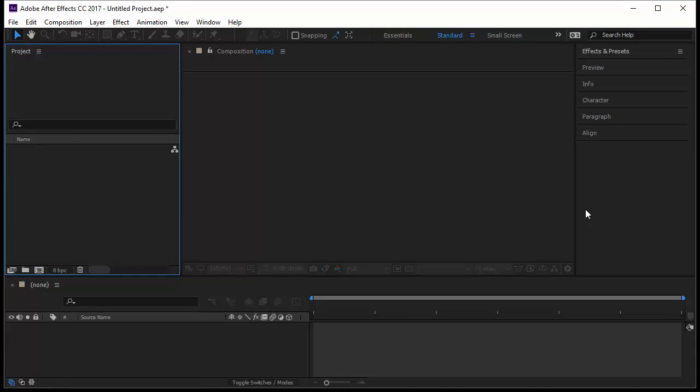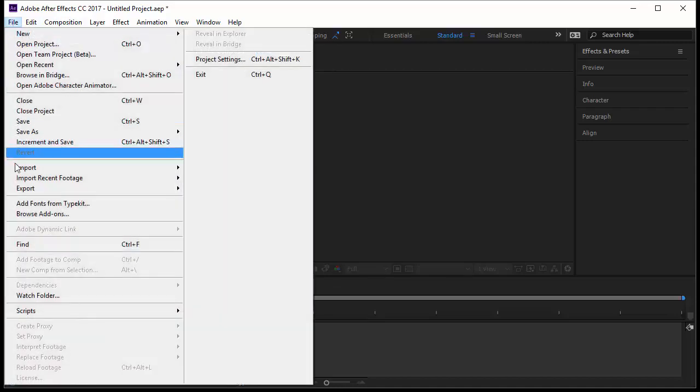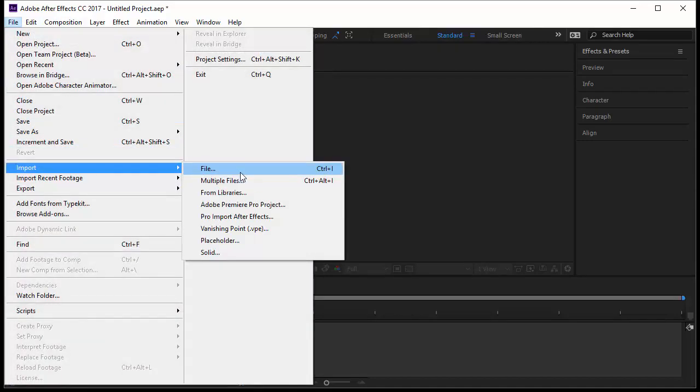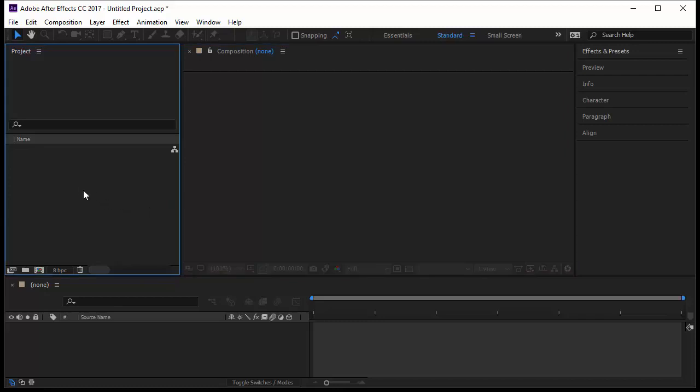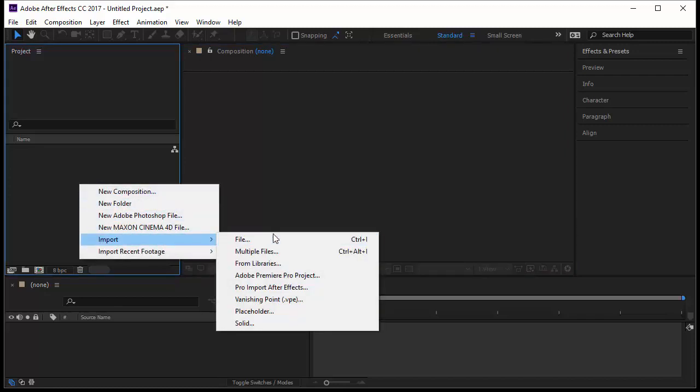In this lecture, you are going to learn how to import files into your project. Actually, you will be just linking files from outside After Effects into your project. How to bring files inside After Effects? The first option is to come to File, go to Import and say File, or use Ctrl-I on the PC or Command-I, I think, on the Mac. Cool. I don't like this option. What I like is to come to the project panel, right click and say Import and File, and that's pretty interesting.